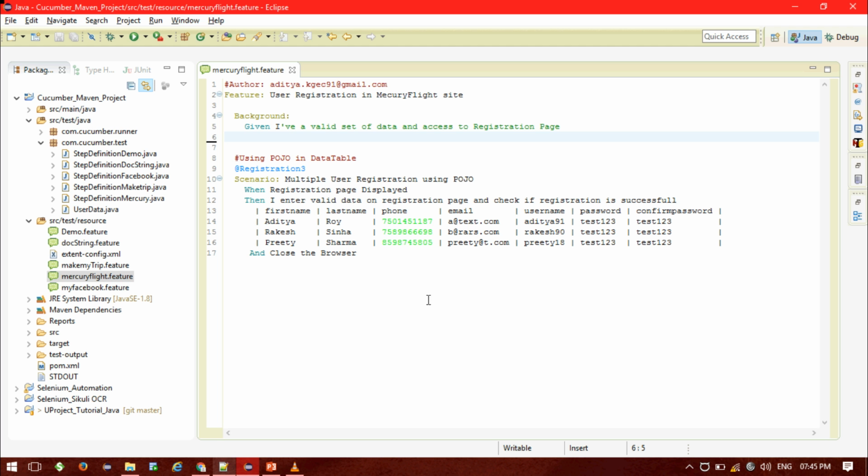I've written a simple scenario that will pass the data at runtime to the application from the script data table. First, I navigate to the particular application registration page, then I enter the different sets of data row-wise, and we will also check whether the post-registration is successful or not. Then if it's successful, we will assert some elements there, and after that the testing is over and we close the browser.